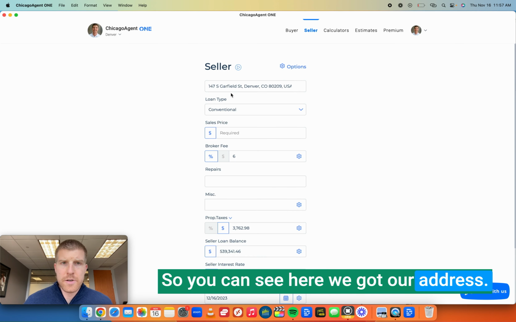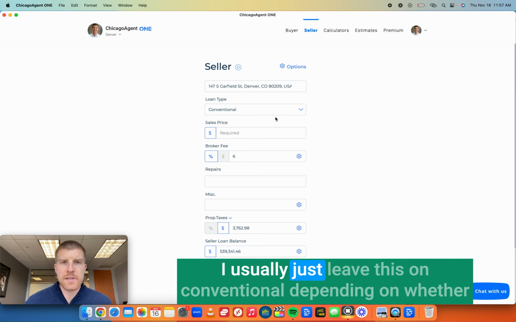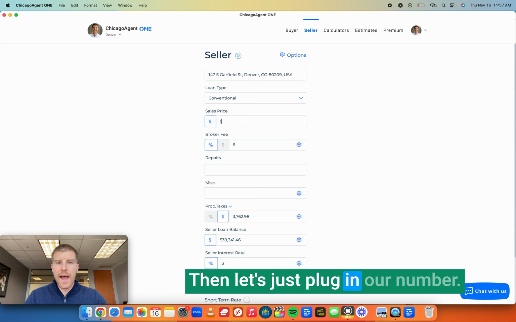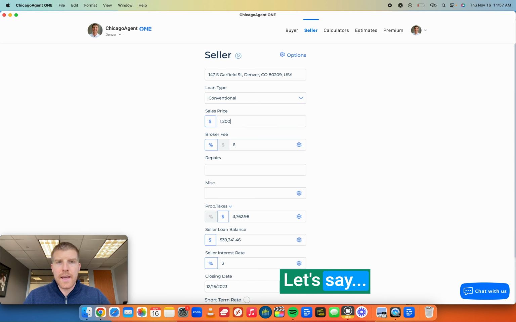So you can see here we got our address. We can change the loan type. I usually just leave this as conventional, depending on whether or not I know this information. And then let's just plug in our number. Let's go to 1.2 million.